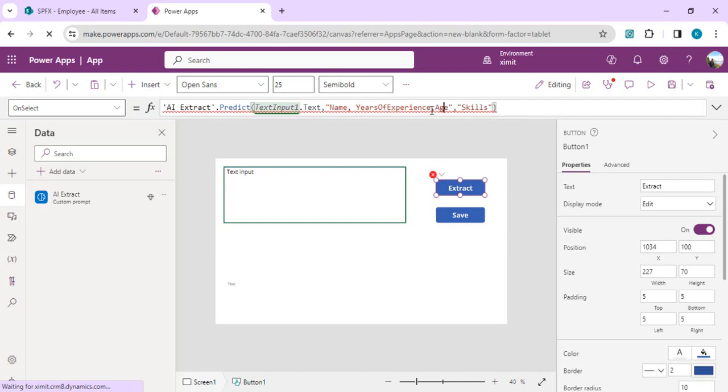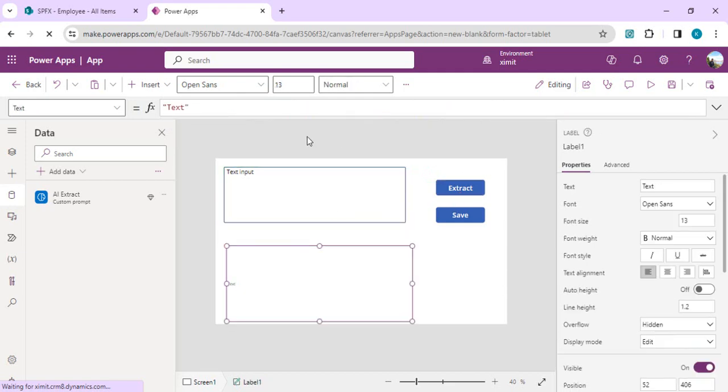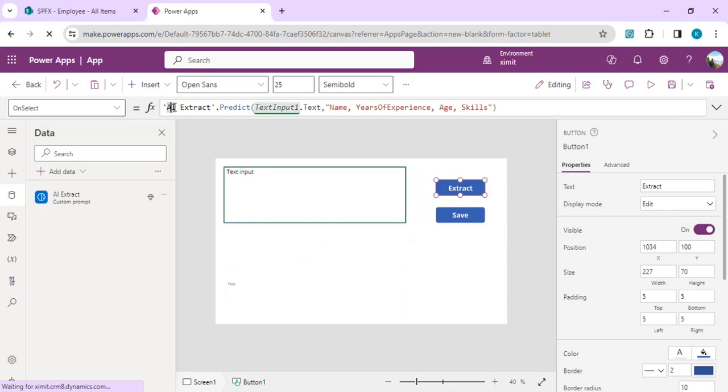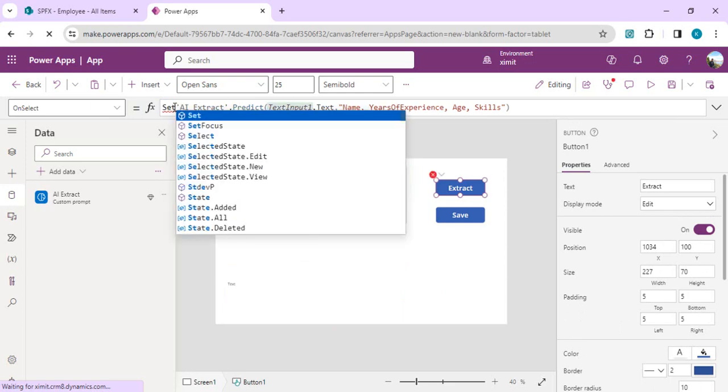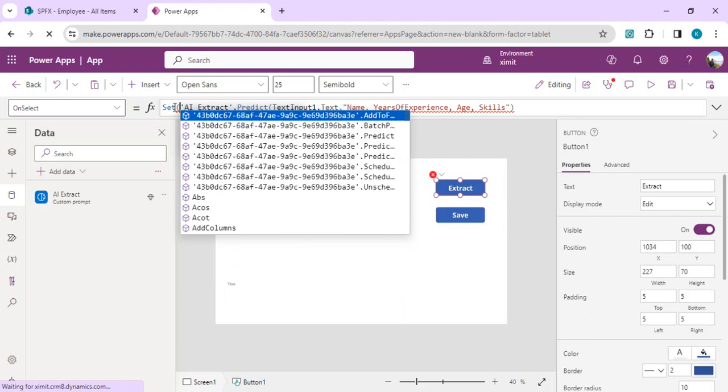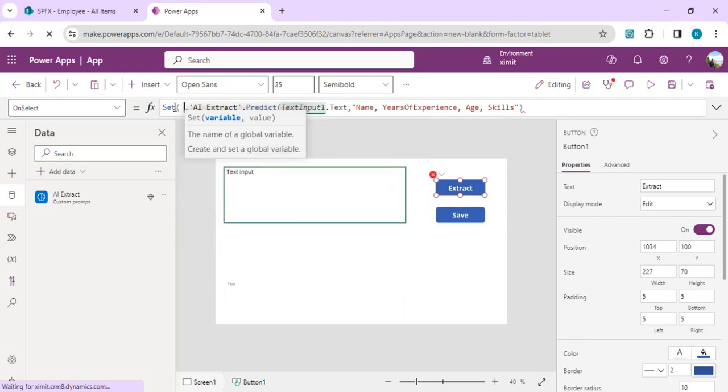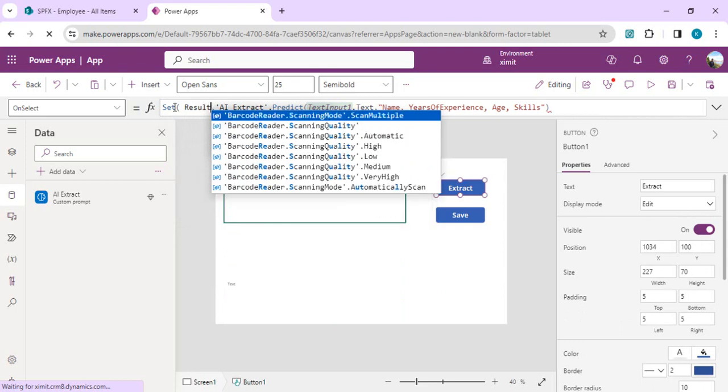So this has to be a comma separated string, entire all the entities. Okay. And in response, I wish to show this web extracted output in this text label. So I have to save this response into a variable so that I can say response of the text. So I'll just say result or extraction result.